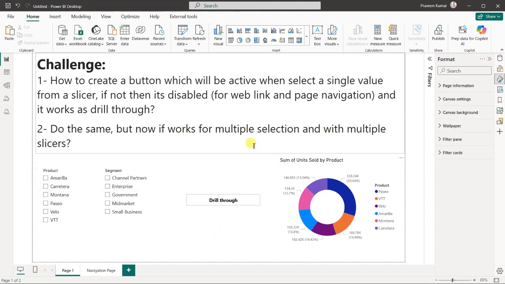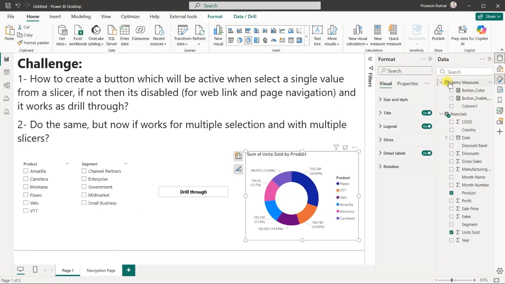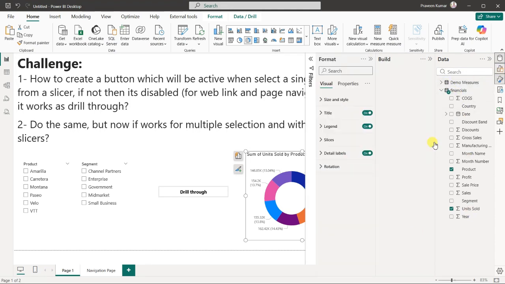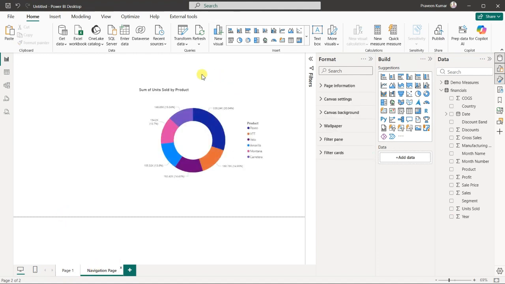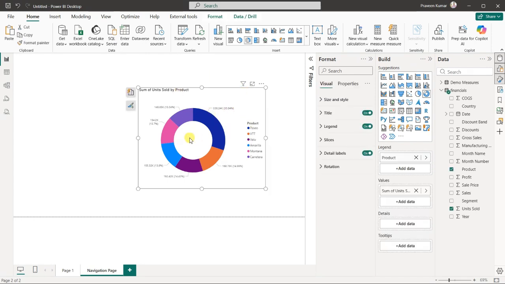Okay, so let me show you the example. Suppose this is a visual, and here I have loaded the financial data, which is available by default in Power BI. In this visual I have dragged product in the legend and sum of units sold in the value. And I have created another page where I copied and pasted the same visual.